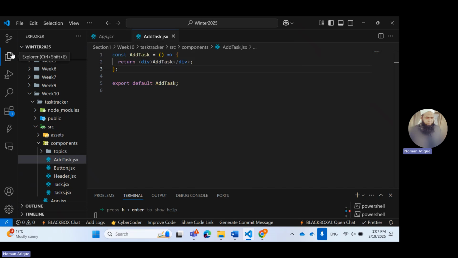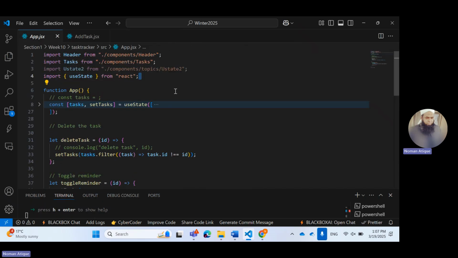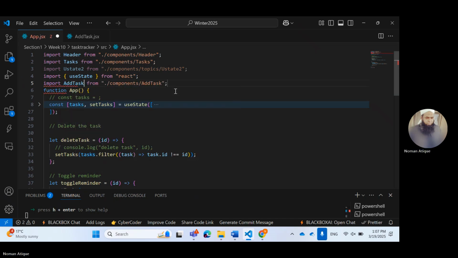So what I'll do, you guys remember the steps. Step number 1, I'll go to my app and do what? Import. And I would say import add task from component/add task, right? Step by step, let's go. Step number 1, I've imported that. Now, where I want to show it, I'll show you.